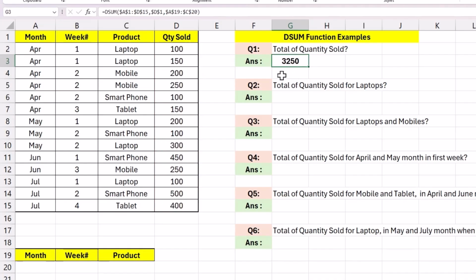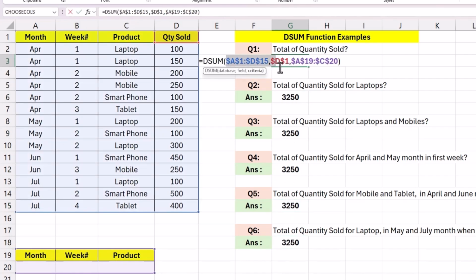Now to speed up the process, let me copy and paste the DSUM formula below each question, and since the database and the field input are constant, we just have to change the criteria to find the answers for each question.